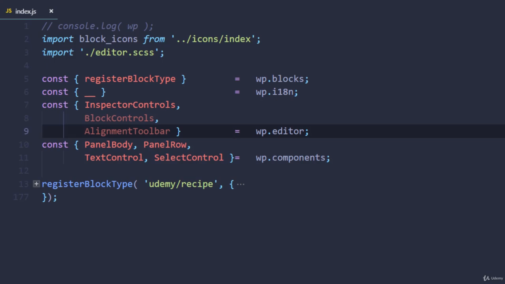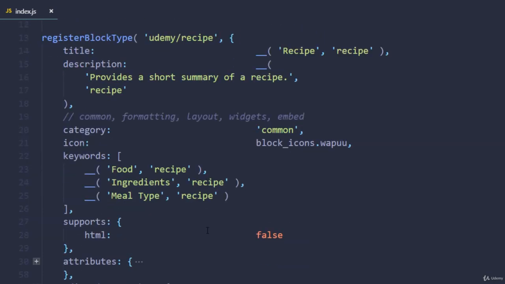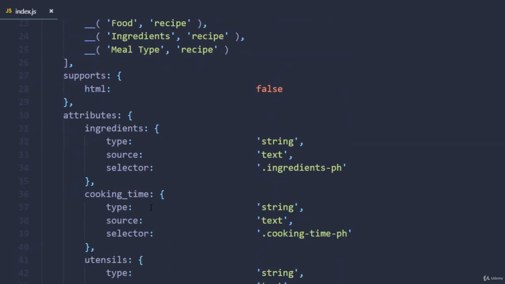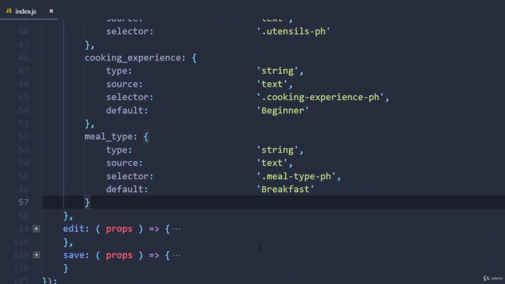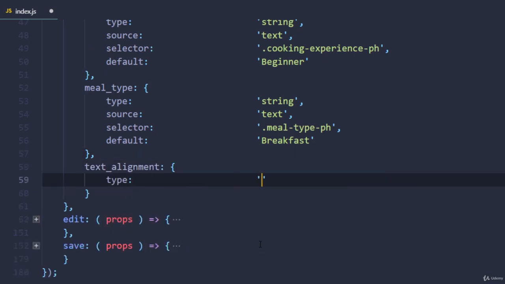Before we begin using these components, we'll need to store the value for the alignment. Inside the Attributes object, create a new property called Text Alignment with a type of string. We are not going to specify a source or selector. Even though the value will be used inside an attribute, we're going to let WordPress keep track of the value. I'll explain how this will work in just a moment. For now, let's keep moving forward.